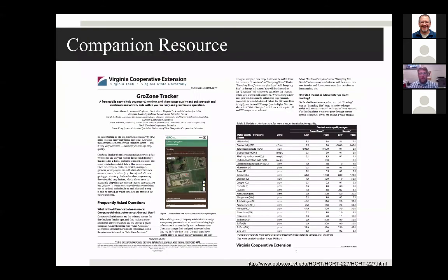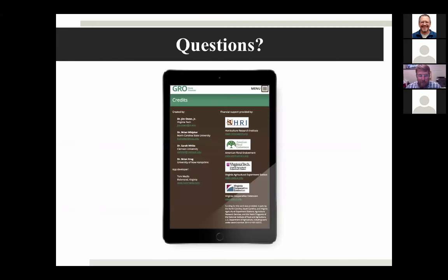I'd also like to mention that we have a companion resource that describes what we talked about today and provides the values that we used to make our decisions. It's available at Virginia Tech's VCE, and the URL is at the bottom. It's only four pages, but it gives you the figures that we use to make these decisions.